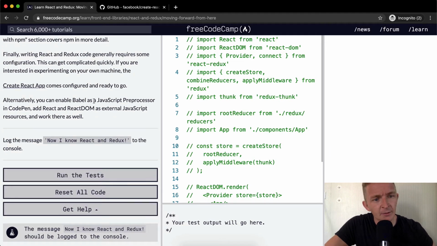Alternatively, you can enable Babel as a JavaScript preprocessor and CodePen and React DOM as an external JavaScript resource and work there as well. Sure, you could do that.